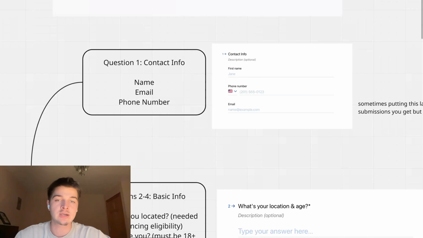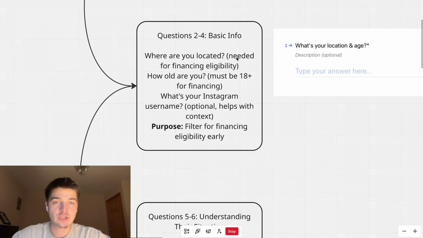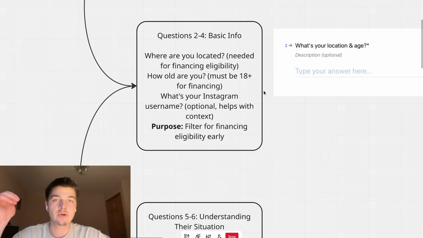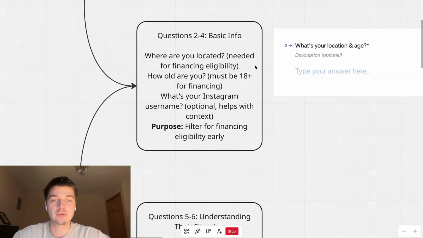Now moving on to questions 2 to 4. These are basic information gathering questions, where you're asking where they're located. This question is specifically needed for financing eligibility. If you are running a coaching offer in the United States, you want to see if your audience is primarily in the United States, because if a lot of your audience is in foreign countries, like Pakistan, Bangladesh, or some random countries like that, you may not be able to get them approved for financing. Honestly, a lot of people in these foreign countries are not going to be able to afford it. So location is very important in gauging whether they're going to be qualified for financing.